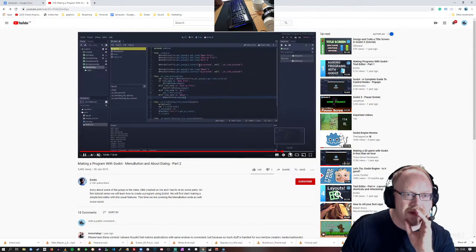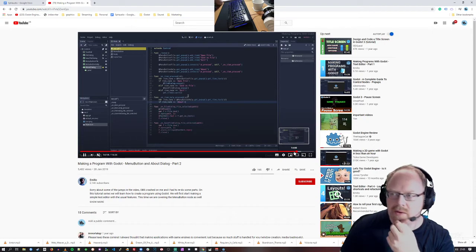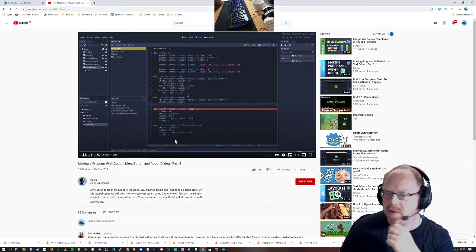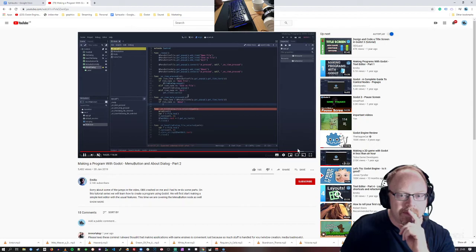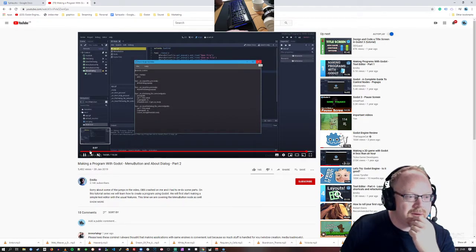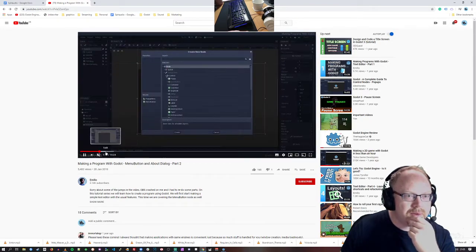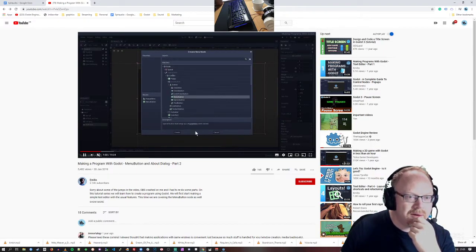I'm trying to create an editor here. I'm trying to create a game. But, I mean, it looks alright. Let's just have a look at the basis here. So, he's creating a control node, button, menu button. Okay, create, go for it.